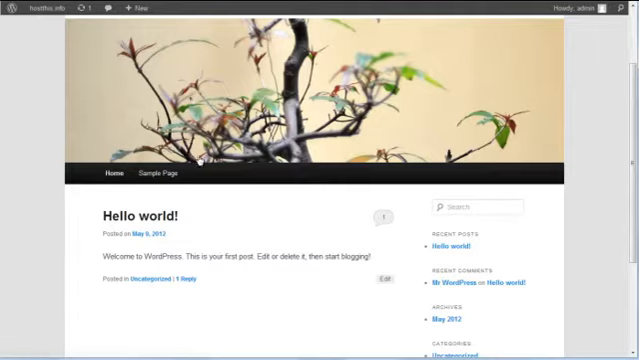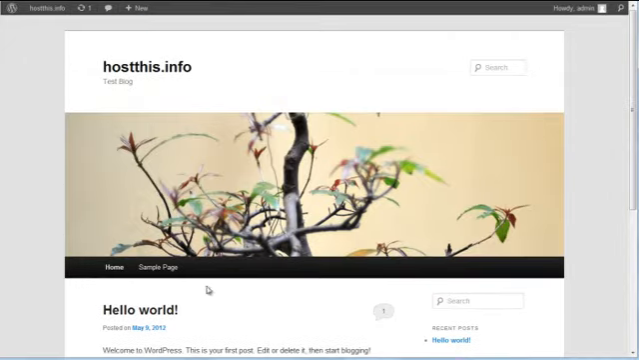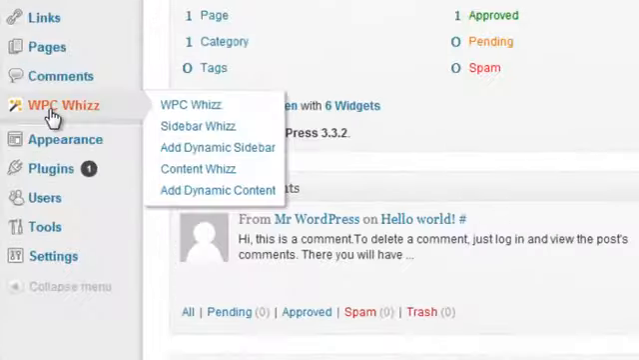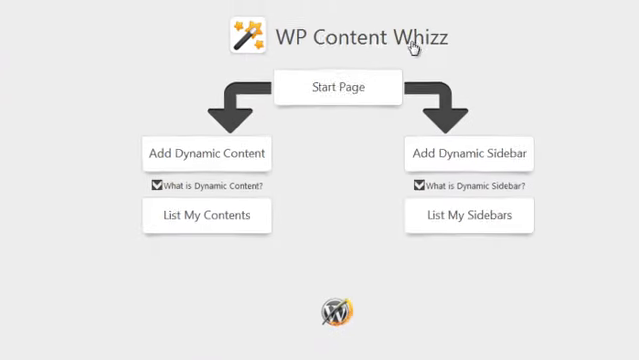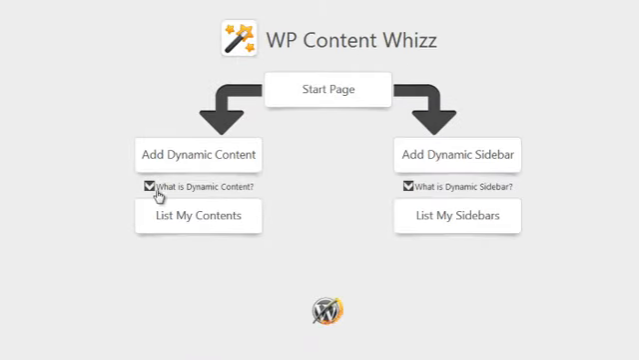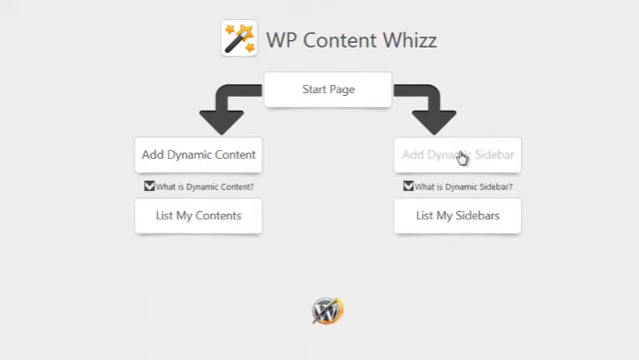As you can see, we've got a standard blog installed here, regular sidebar that always appears. First post is here as well. We've installed the plugin, and if we click on the left here, it's going to take us to the WP Content Whizz start page. And if you want to read, you can read what dynamic content and sidebar content is here. Basically and essentially, it allows you to put banners, images, videos, text, about anything you want that's HTML into either a sidebar or into content of your site.